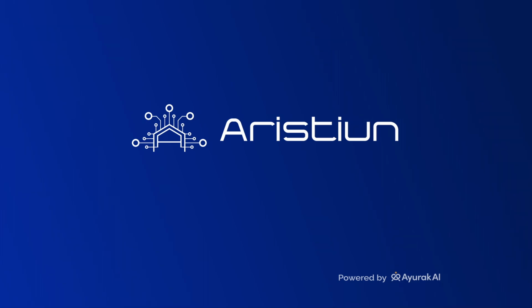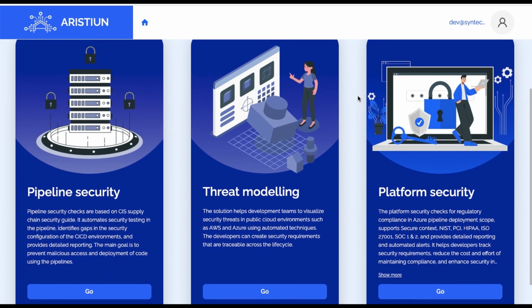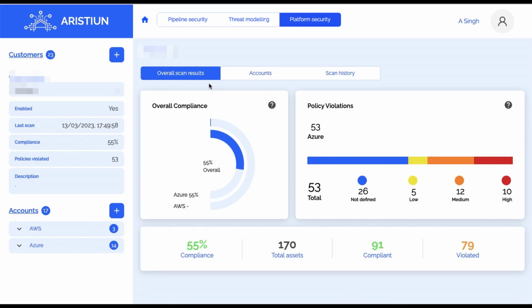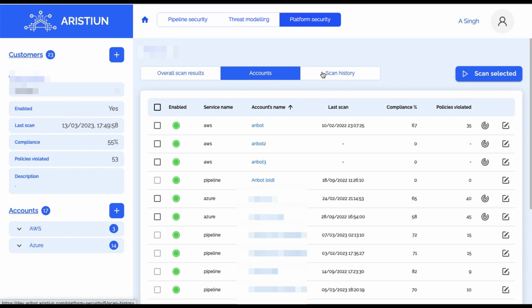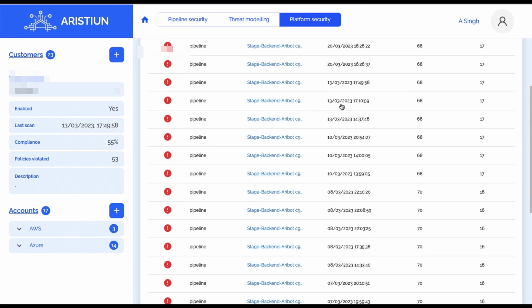Hello. In this video, we'll demonstrate how to integrate Aribot, powered by Aurac AI, with your Azure pipeline, allowing you to monitor security and compliance for each deployment. You'll be able to assess your compliance with various regulatory or customized control frameworks through dynamic policy checks. Aribot accumulates, assimilates, and summarizes data across multiple accounts, business units, or grids, enabling real-time insights for any changes in your infrastructure.